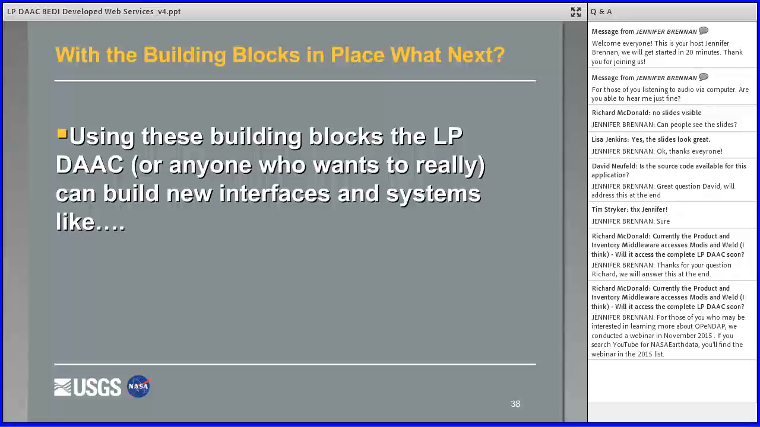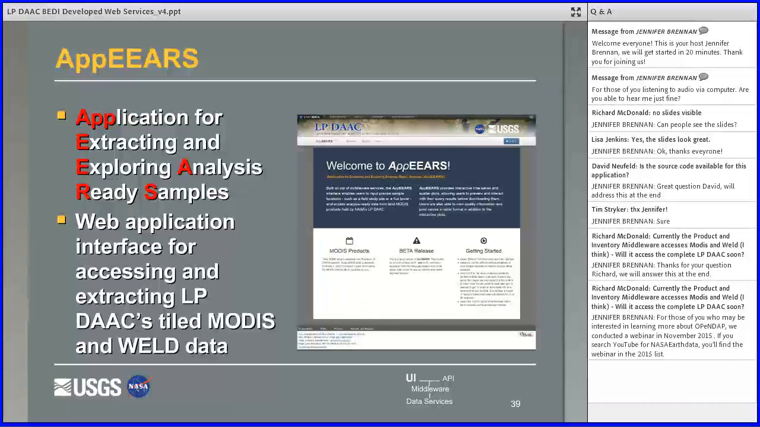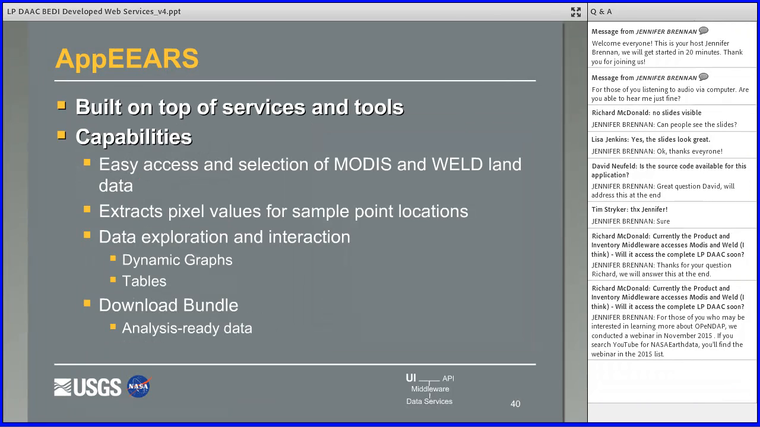And one of those types of interfaces is AppEEARS. The LP DAAC built the AppEEARS system, which is an application for extracting and exploring analysis-ready samples, utilizing all of our middleware services to some extent to put everything together and give the users a capability that could extract point data from MODIS and WELD data in the archive and give them values back, and also allow them to analyze those values. So we'll look at this web application in a second.